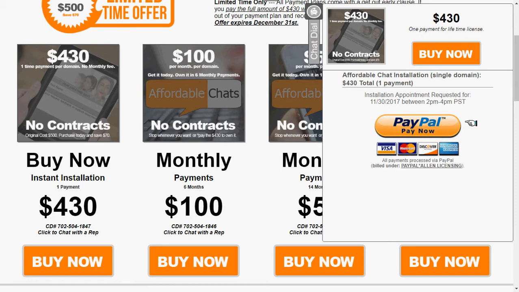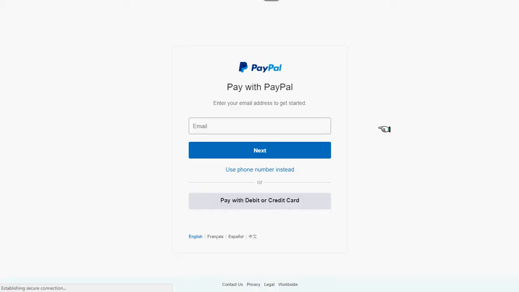We don't rely on any third parties or any cloud-based code. So you click Pay Now, and I'm going to pause while I click Pay Now. With PayPal, if you don't have a PayPal account, that's fine. Always click on Pay with Debit or Credit. You do not have to set up a PayPal account unless you are doing the payment plans. So click Pay with Debit or Credit.